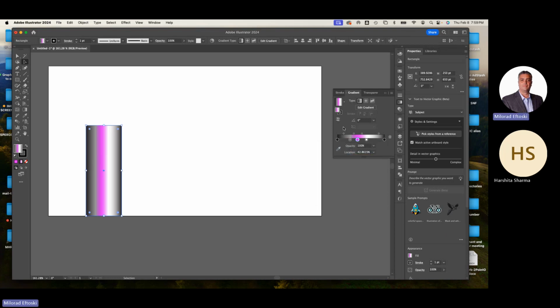To get rid of it, watch this. You drag it away like this, and that's how you can control this. To change the color again, you double click. You click on the nice green color or whatever you want.